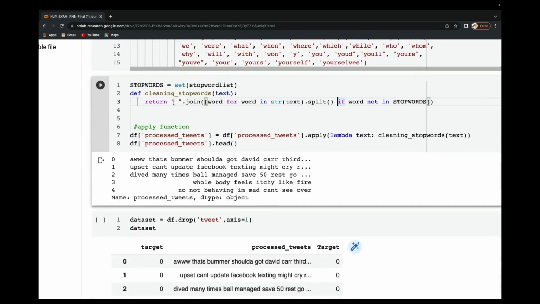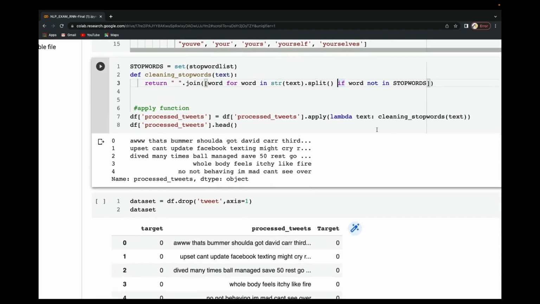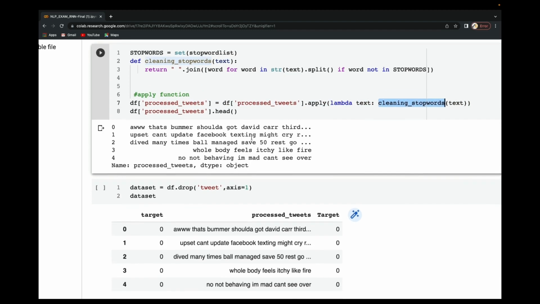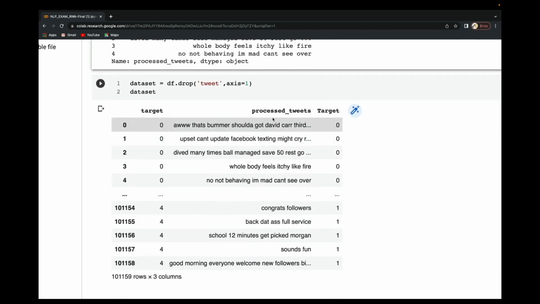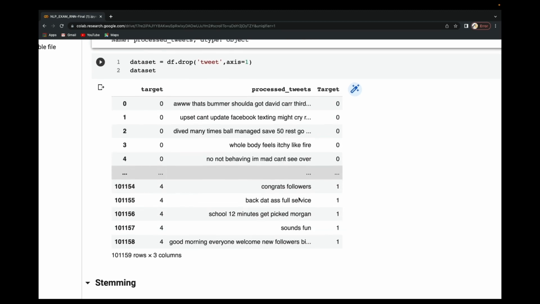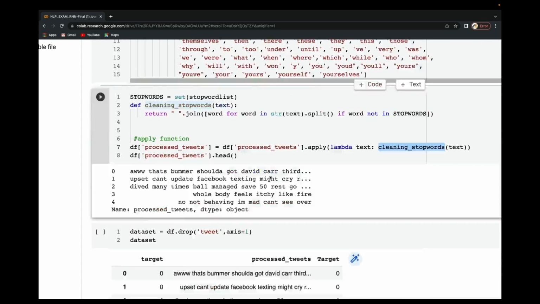Then I'm applying that function over here. You can see that I'm applying the function cleaning stopwords, the function that I created. So if I do that, any stopword in my data set is going to be removed. All right, so this is finally what we have. Remember, here we had 0 and 4, but I have renamed everything to 0 and 1 respectively, and we have removed stopwords and quite a lot of things.